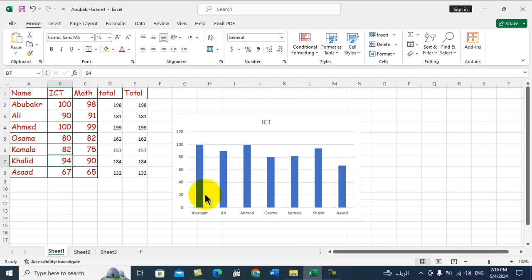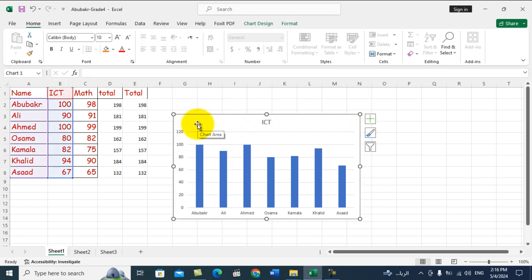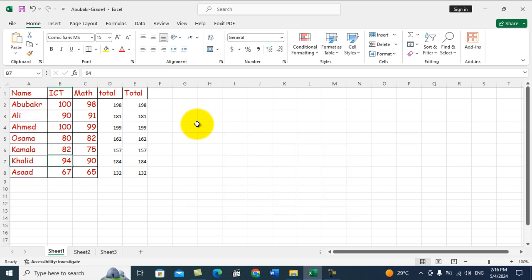If you don't want this chart, or if you made some mistakes and you want to delete it, click on one of these borders, and then press Delete from the keyboard. Now create another chart to display the names and marks of ICT and math together. It's a column or columnar chart, or a vertical bar chart.